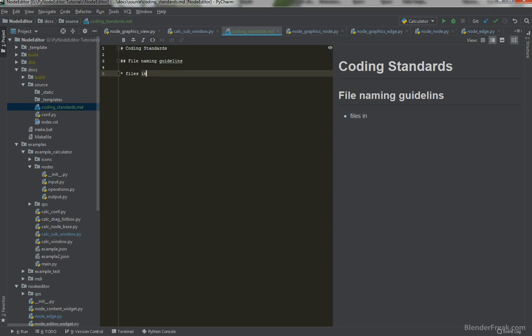So for example, files in a node editor package start with node underscore. And as you can see, PyCharm is so awesome that it actually shows you how the markdown language would look like with the HTML. So for example, if you want to use a code, you can write these 3 signs here at the end and at the beginning, and it will look like a code. So let me just go ahead and write all of the coding standards, and then we can talk about them.